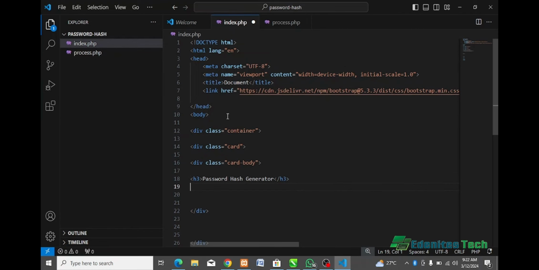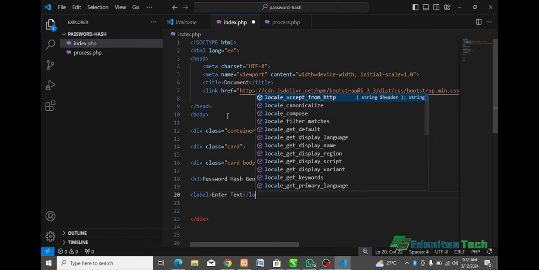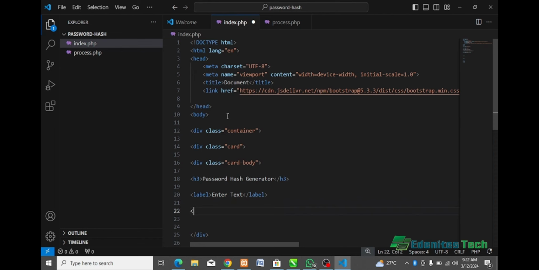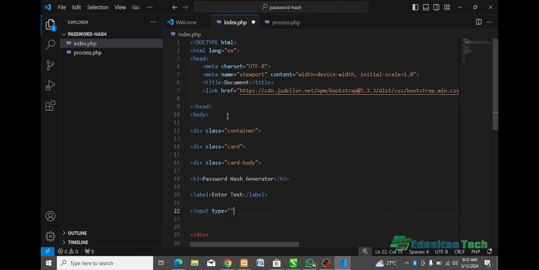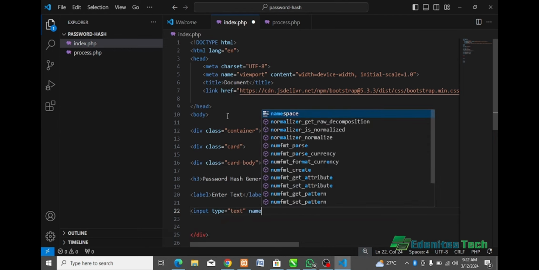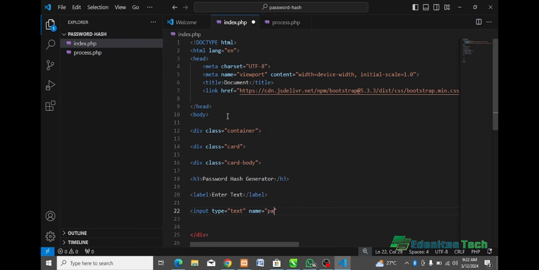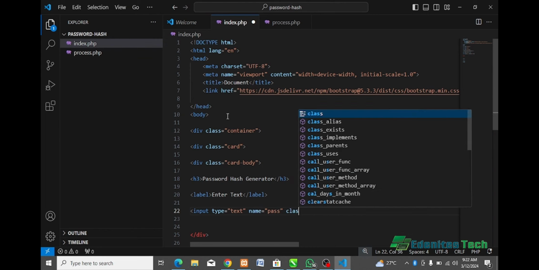And I'll close h3. So now say label. Okay, now enter test. So now say input type. Input type will be text because it's a test. Okay, so name will be pass. The value of the name attribute will be pass. So class will be form-control.